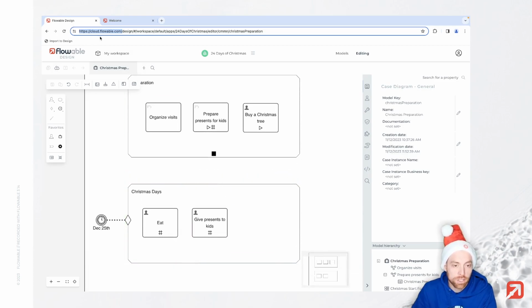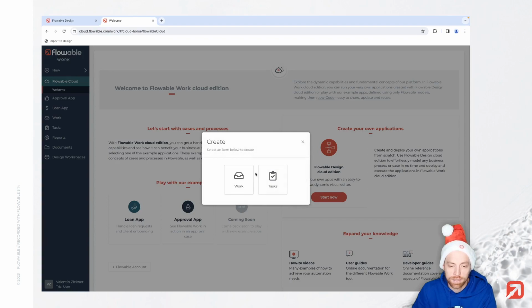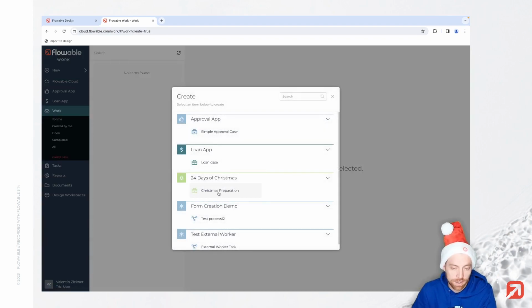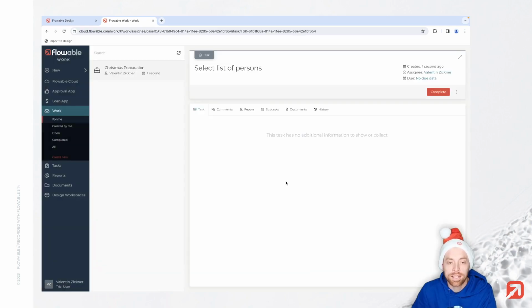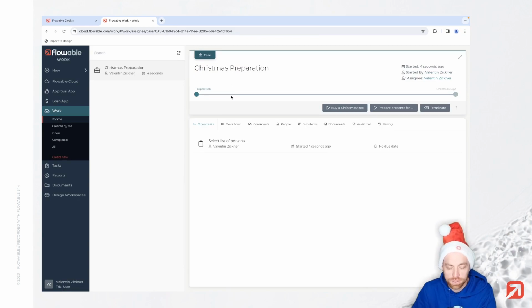Now, when we publish it and then open Flowable Work, we actually see in here that we can now start a new case. So when we go to new work and then select our Christmas preparation and start that case, we see that it directly goes to the select list of persons, which is not implemented yet. We also have the buy a Christmas tree and prepare presents for kids buttons. Over here, the Christmas days stage is not started yet, since it's not yet Christmas.